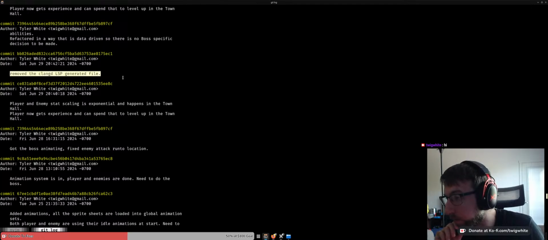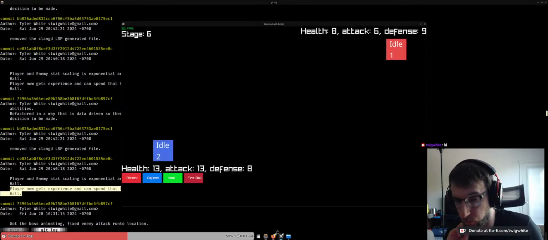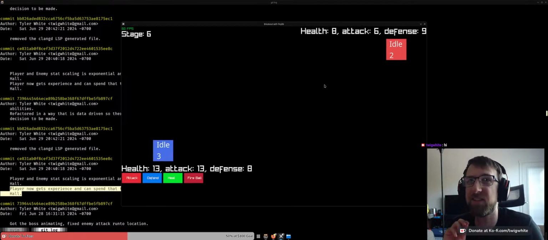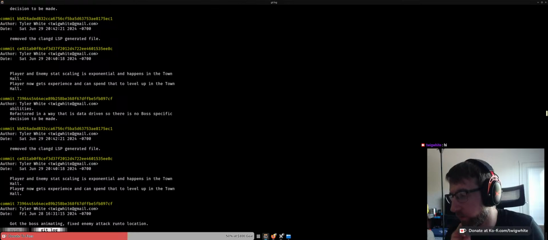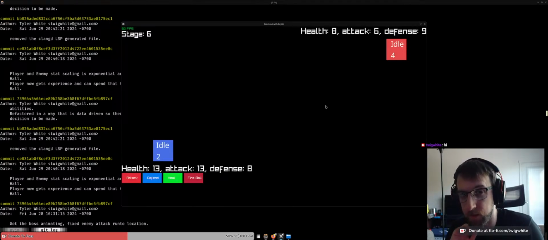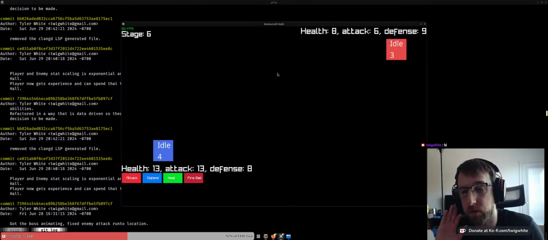I removed that, it wasn't supposed to be in there. Oh yeah, we saw that in the town hall. I can't actually get past the boss right now because it's too hard because of this. But yeah, you saw the player now gets experience. Anytime it kills something, it gets like 25 experience. I think I increased that. Between stages, or between chunks of stages, between town halls, I guess I should say, you can spend it.